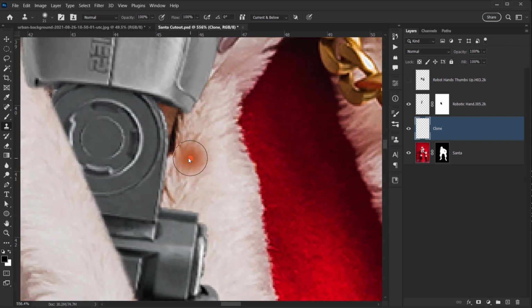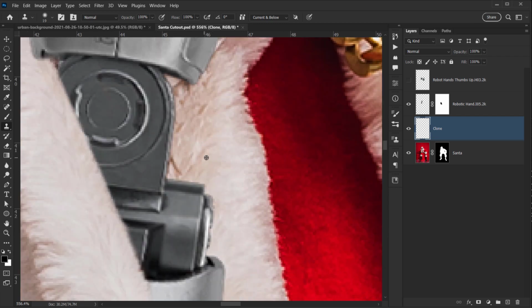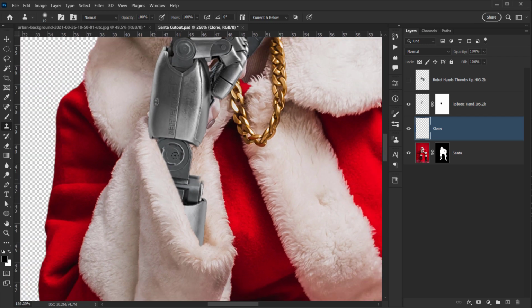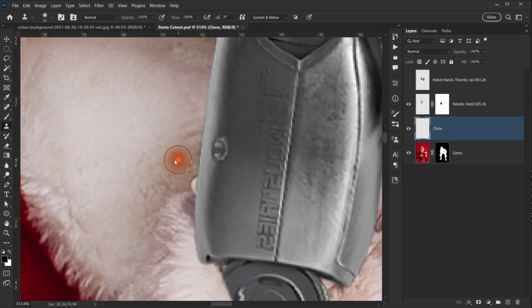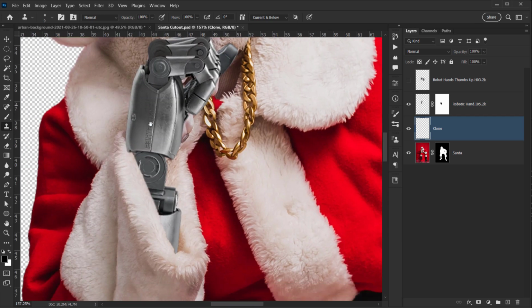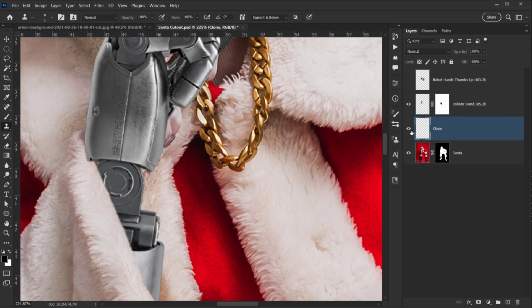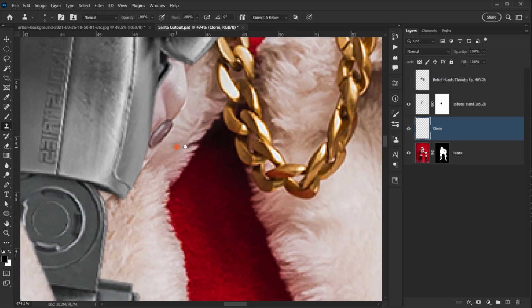Alright, and I will do the same in here. And for this one, just remove it. Just like that. I need to remove this too.